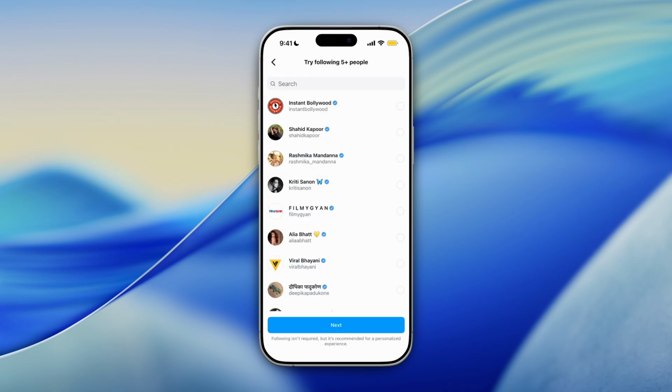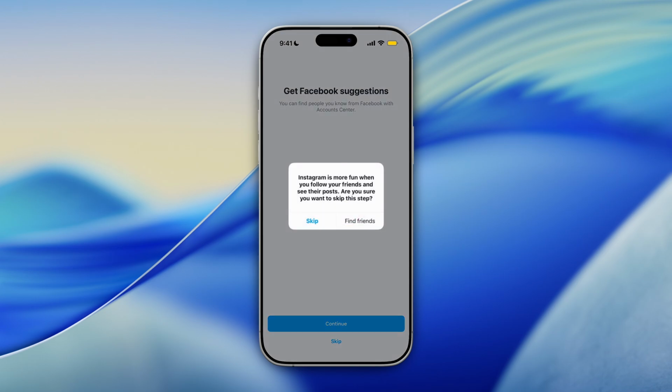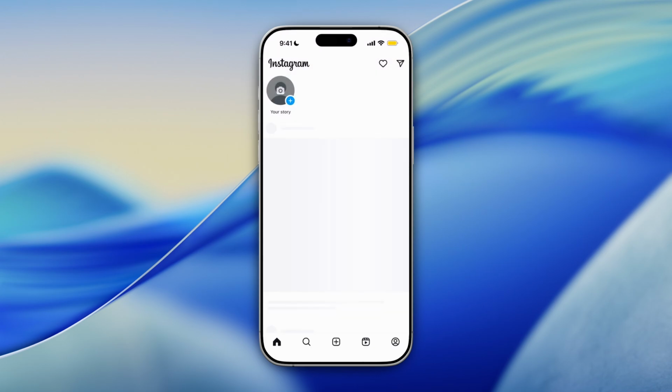On the next page, tap Next. On the following screen, tap Skip. A pop-up will appear, tap Skip again. When asked to add an email address, tap on Not Now. Again, tap on Skip to continue. And that's it. Now you have successfully created an Instagram account.